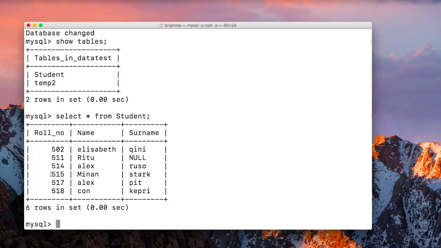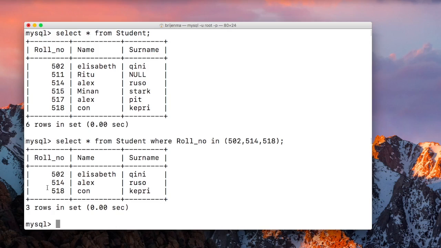So let us see one example. Select star from student where, let's say, roll number. Now we use the IN operator and then we pass the list of possible values. Let's say 502, 514, and 518. As you can see, roll numbers 502, 514, and 518 match the condition that we have specified in our query. That's why it's displaying only those three records.